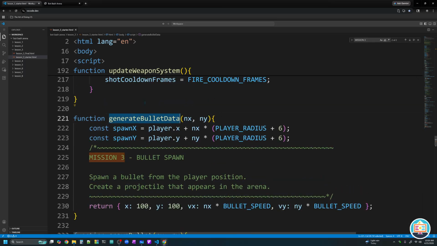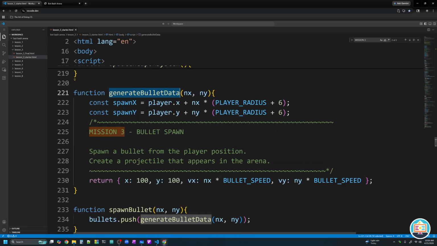So in the generate bullet data, it looks like I create a variable called spawn x and spawn y, and those are in relation to the player's x values and y values, right? So figure out where your player is in the horizontal direction, figure out where your player is in the vertical direction, and then we're using those as spawn x and spawn y. So right now I have it hard-coded as 100 and 100 for the bullet's x property and y property. I don't know, let's change that. Let's change this to 500 and 500.